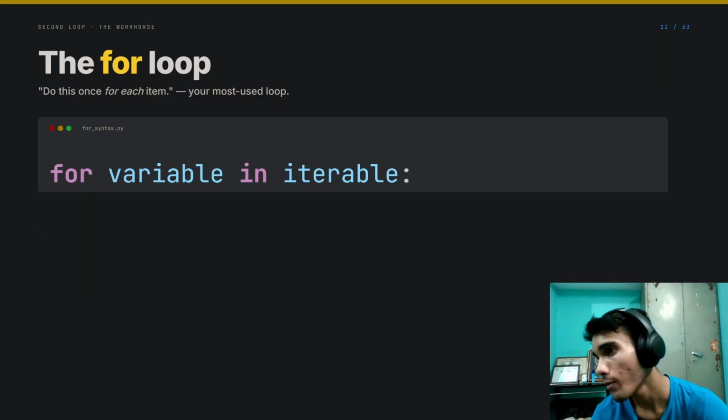So a for loop repeats a block of code for every item in a sequence. Don't worry too much about the word sequence yet. For today's lesson, you can simply think of a sequence as an ordered collection of values. For example, 1, 2, 3, 4, 5, or A, B, C, D.